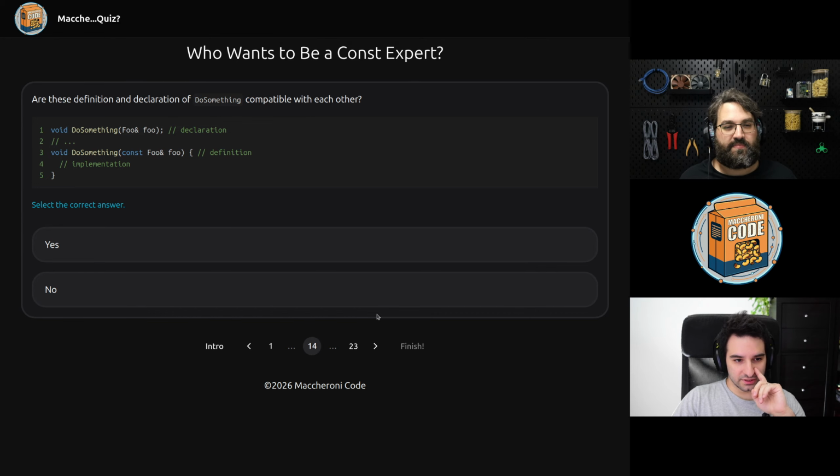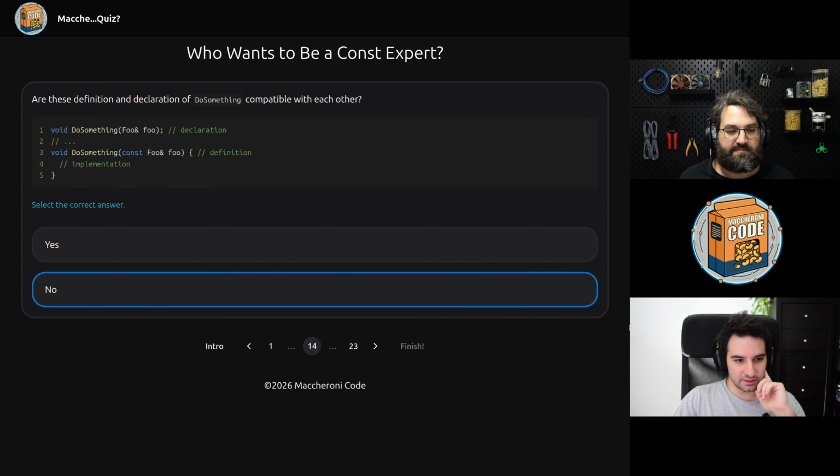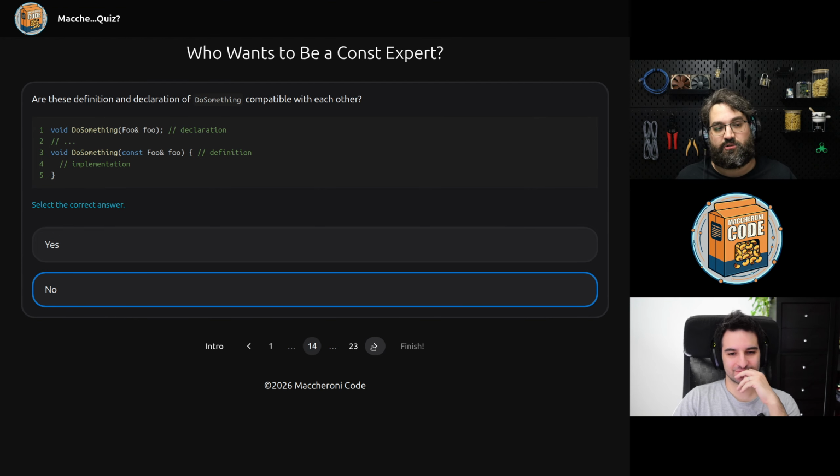And if the previous one is no, I think that this one is no. Still no. In this case, your declaration and your definition need to agree with each other. So effectively, you are declaring the overload of do something where you can pass a mutable object, and then you're implementing the one where you can pass a non-mutable object. These two are not compatible with each other. So you are declaring and defining two different functions. So if your objective was to forward declare something and have an implementation later, that doesn't work.